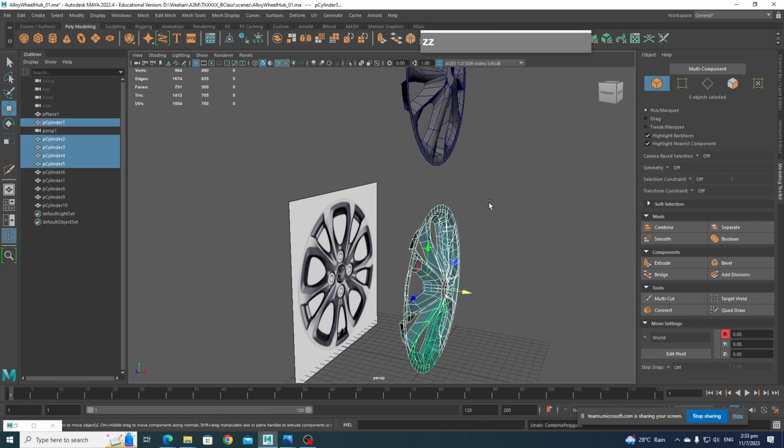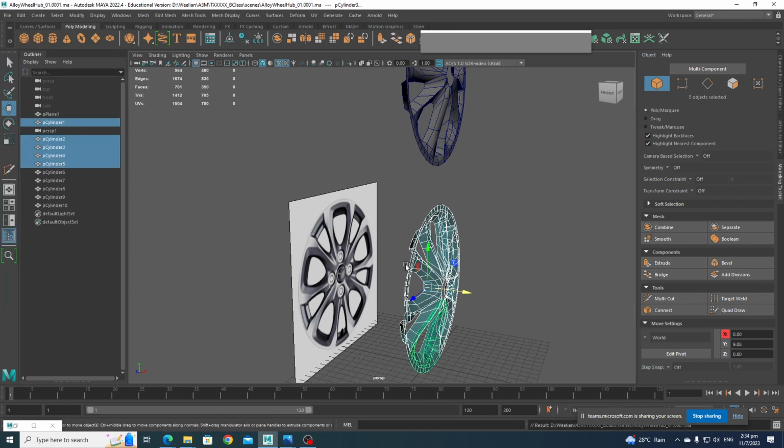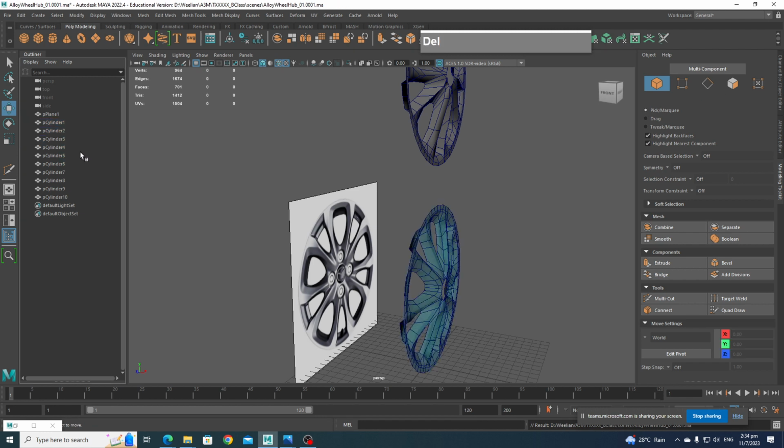Let me undo that. I made a mistake. Always save before you combine. So I'm going to save, increment, and save, so that in case I mess up, I can still come back to the file to fix it. Okay, so one more time. I think I accidentally created a perspective camera. I'll just delete this.